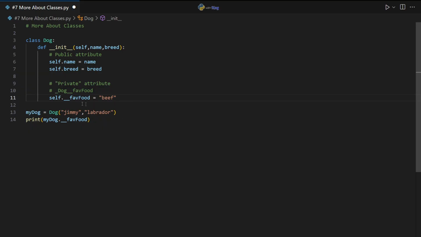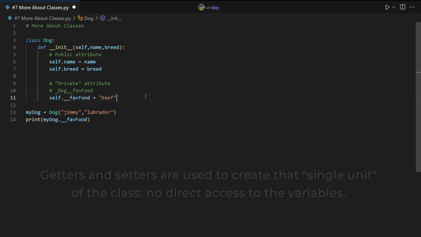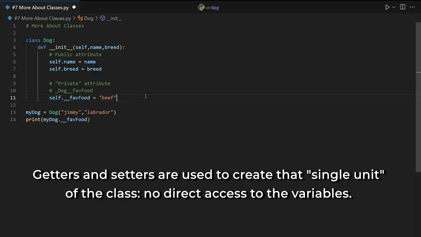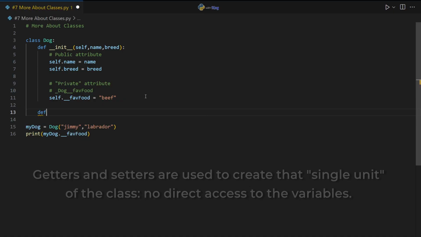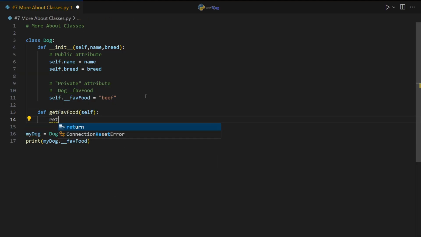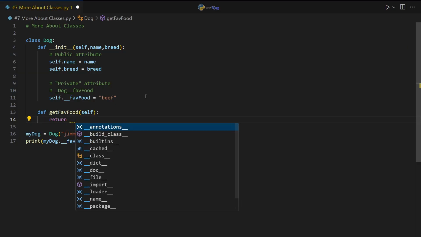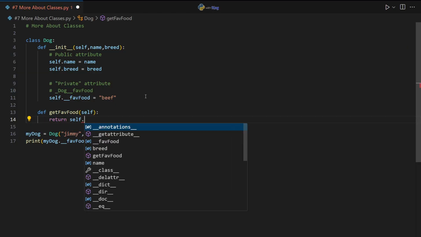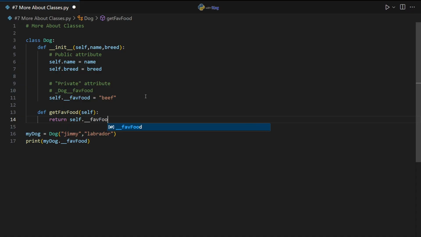So how do you actually access these? Well, I touched on this in the last video, but you have to use getters and setters. So let's create a getter for this. A getter, also known as a get method, is just a method where you say get fav food, something like this. And then all it does is return this attribute.